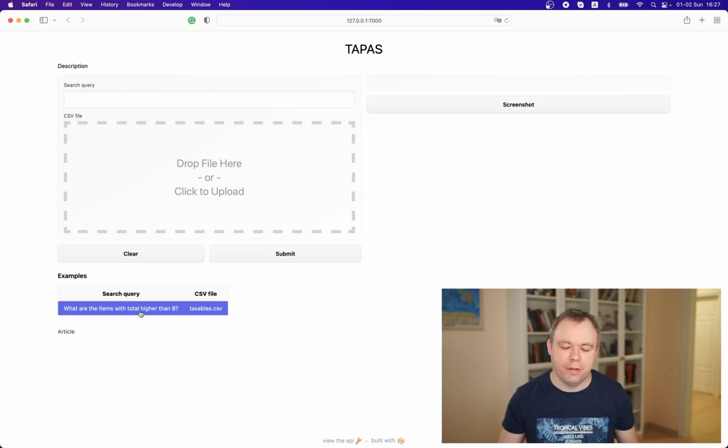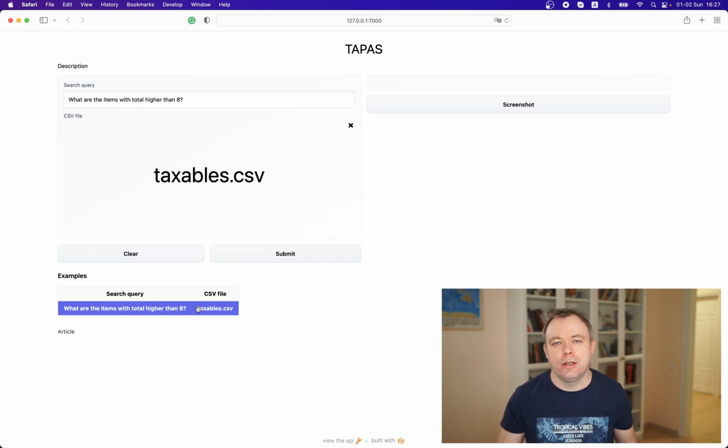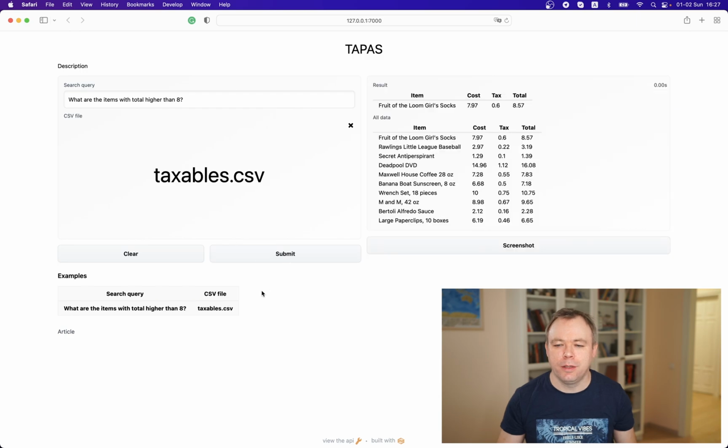So we have an example query, and there's a taxable CSV file which comes by default with the application, or you could load your own file and provide your own query. Let's say we're using the example, and then we click the submit button, and as a result we would get for that query a result displayed in this first section, and the second section displays the whole content of the CSV file. If your CSV file is longer and has more records, then out of the box Gradio provides pagination, and you can go through different pages to see the data.